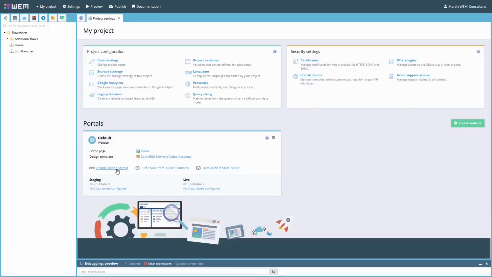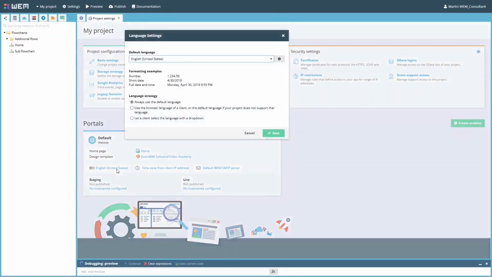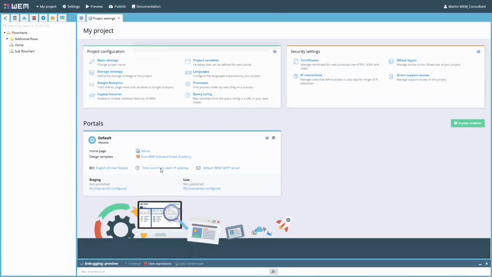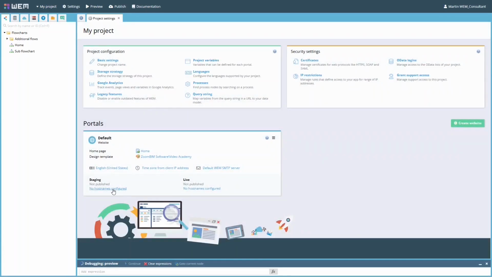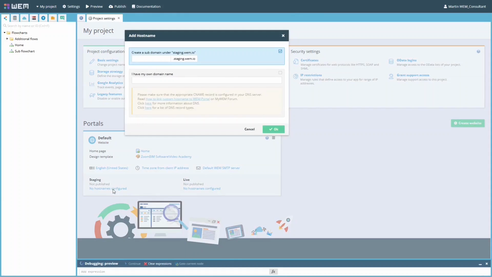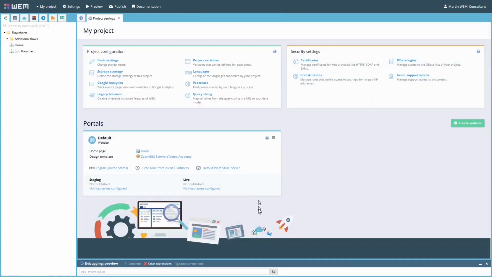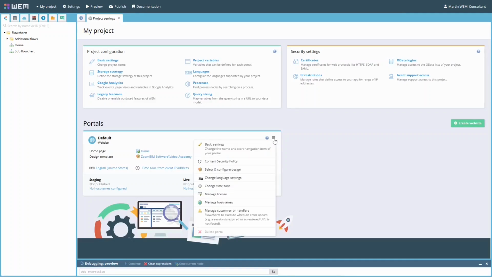The second line allows you to change the default language, time zone, and outgoing email settings of the portal. The bottom line lists the host names for the staging and live versions of the portal. In addition, these and further configuration options for the portal can be found in the portal menu in the top right corner of the panel.